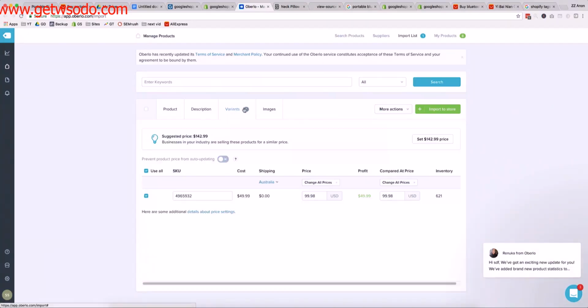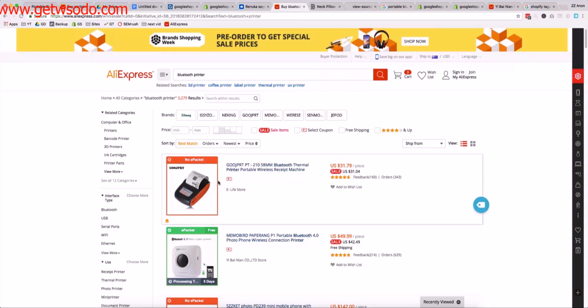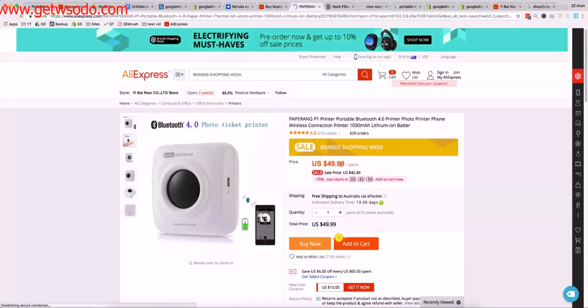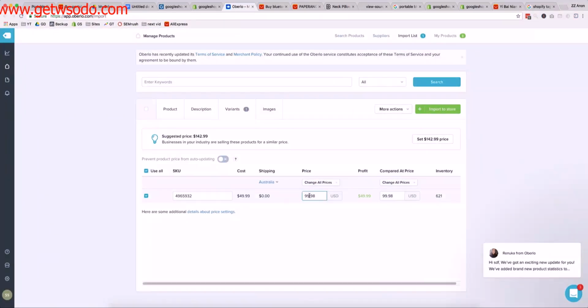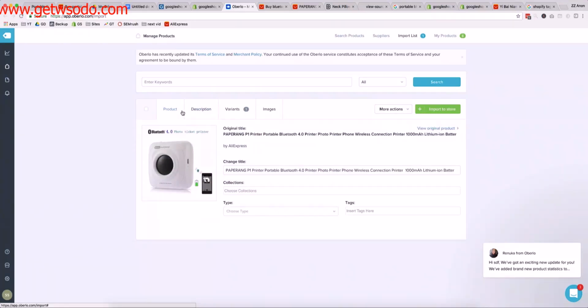And then variants, so product pricing. The product on AliExpress is $49.99. So I'm going to sell for $64.99. And then I always have a compare at price at 50% off, right? So it's compare at price 129.98, right? So when I put the product price in, I always 2x the compare at price, so it looks like it's 50% off. So come back to the product now.